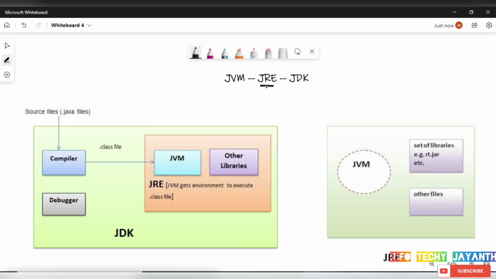Without JRE and without JDK, surely this entire function is not at all possible, because we are writing the program in Java extensions. Say for example, I have a text document. Inside the text document, I am writing some class, main method, main interfaces, whatever it is as per Java. Surely our operating system will not understand what I have written inside the document.